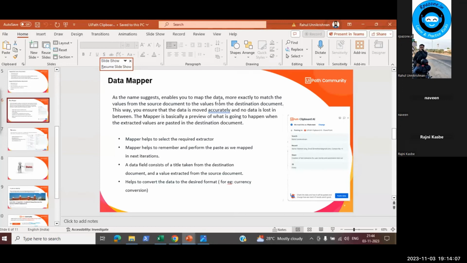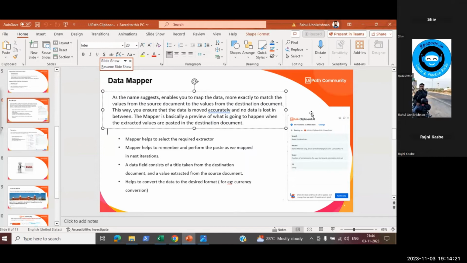As these are AI/ML models, they can also make mistakes. For correcting that, UiPath has provided a provision to manually correct them, and it will be a one-time process. Going forward, Clipboard AI will keep that in mind and proceed with the copy paste. Yes, Shiv, you can ask.